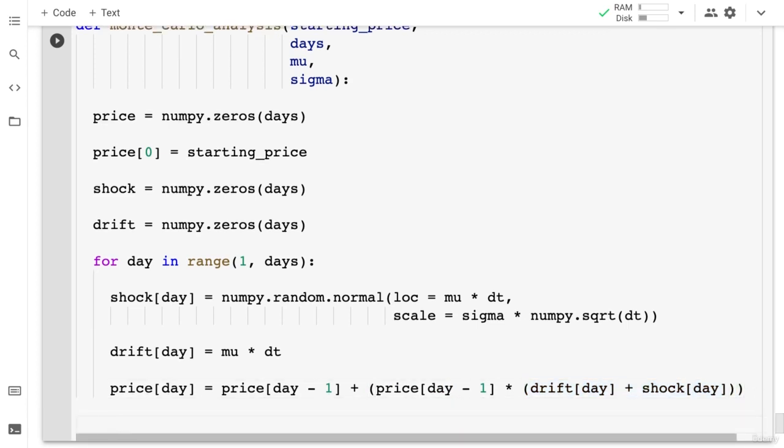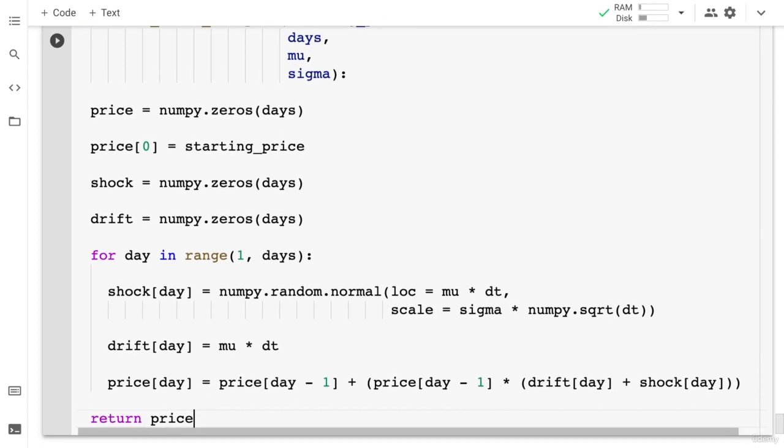Then after that, make sure you exit the for loop with a backwards tab. So make sure the indentation is outside of the for loop, and return the price. So we're going to have the price returned, and that will be an array.